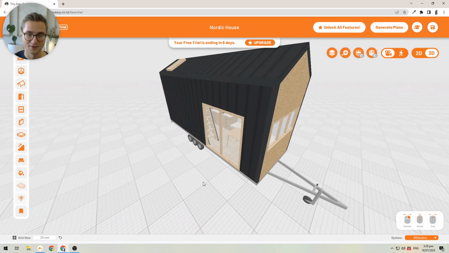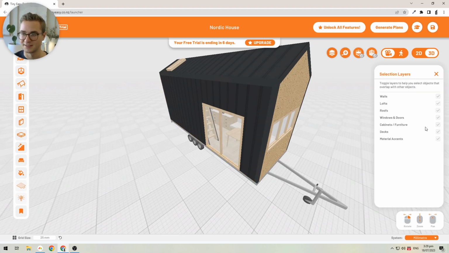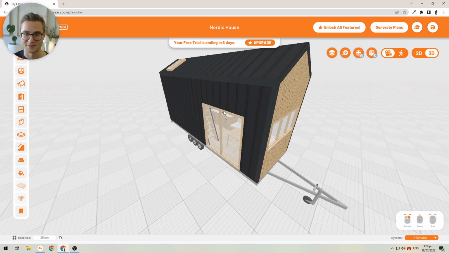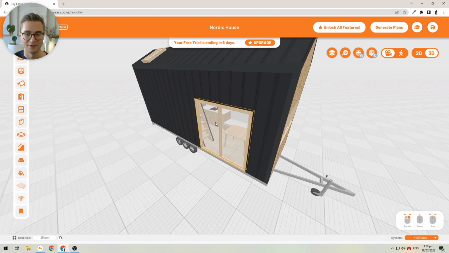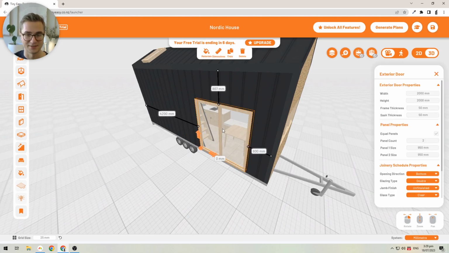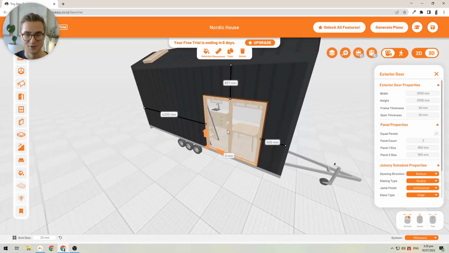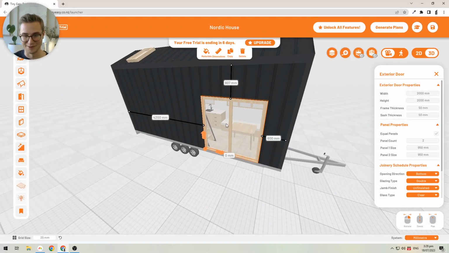This is just a quick good example from the previous lesson with selection layers. Sometimes the doors and walls overlap, so I'm going to deselect my walls here, so it's going to be easier for me to select my doors. There we go, and I will left click on this door here to select it. And what you will see now, you will have a couple of different options to move this door.